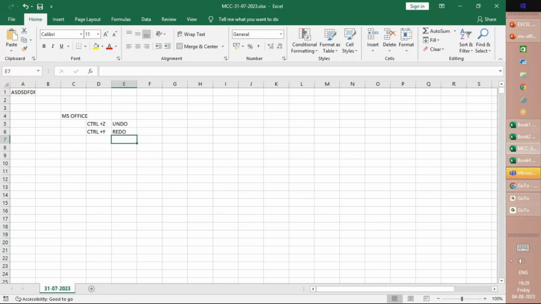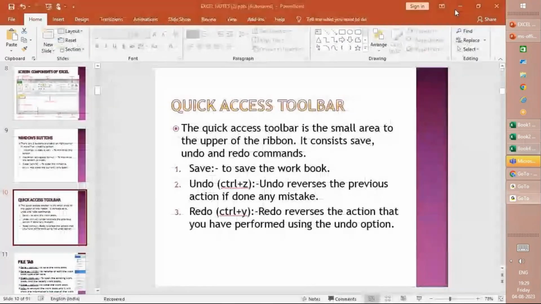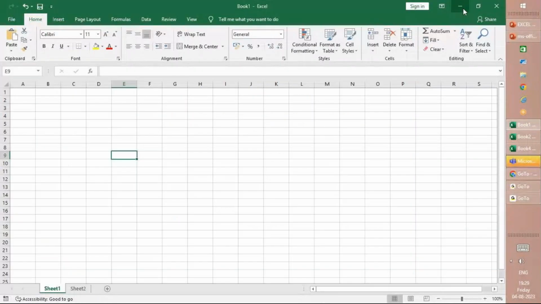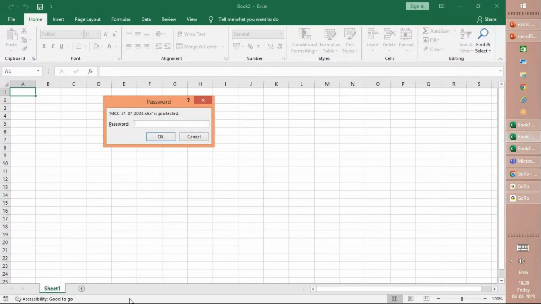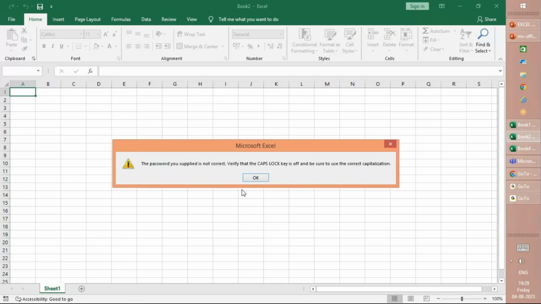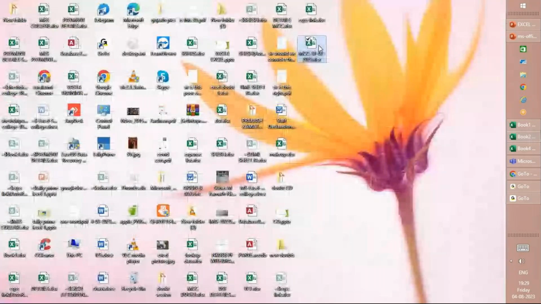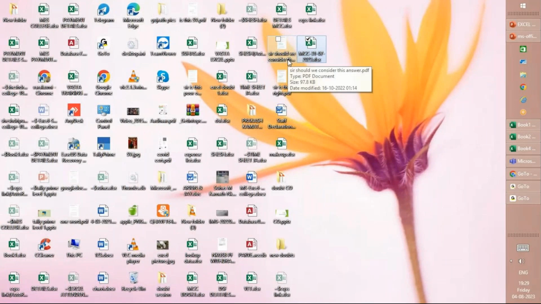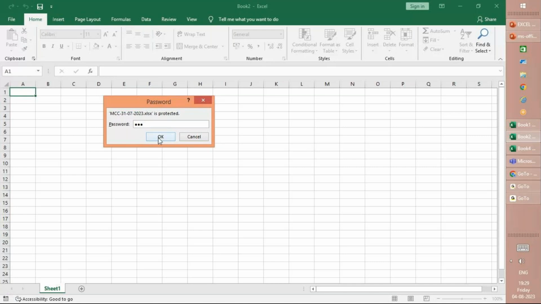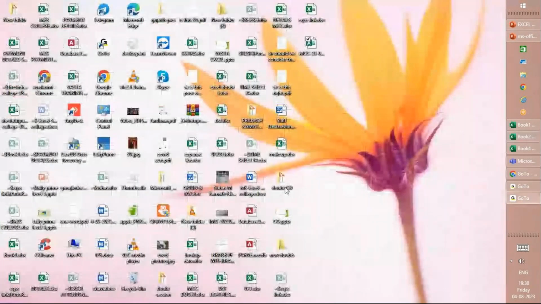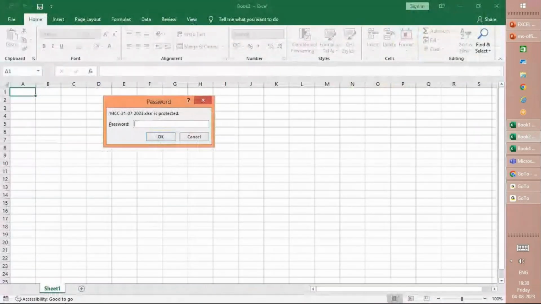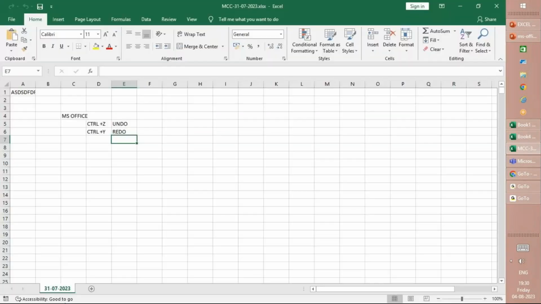Class, I want you to save. Now I will close this file and open it again. See, it is asking me for a password. I think I forgot the password, and that is the important thing here. Did I give 4 characters or 3 characters? 4 characters. So you can see that it opens only when you give the password.